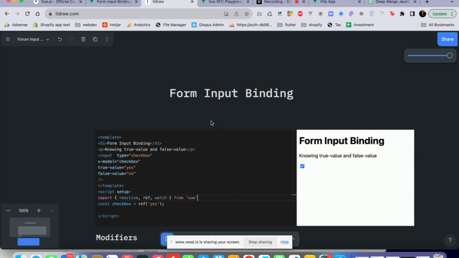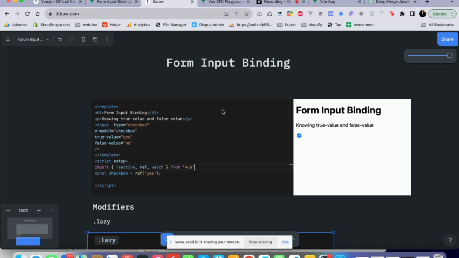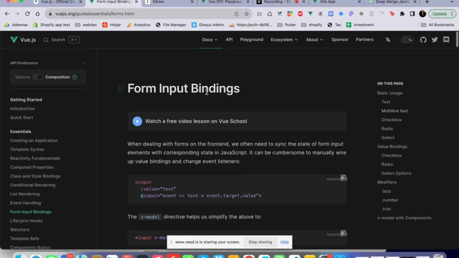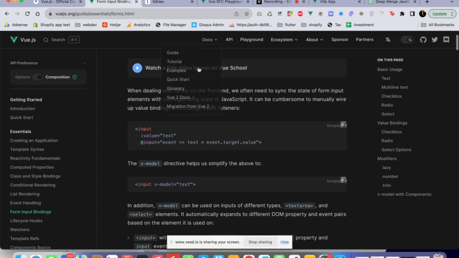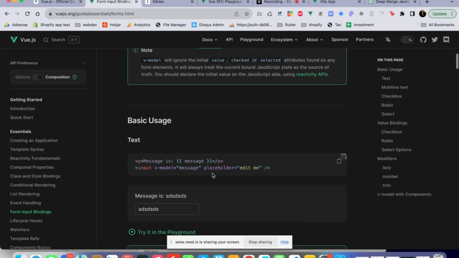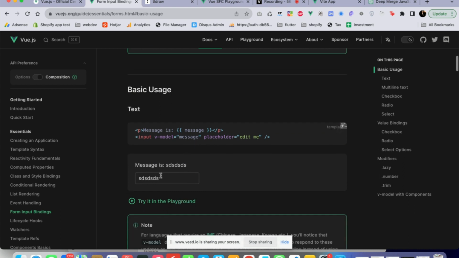Next thing which we're going to talk about will be a very short one. This is form input binding. In form input binding, we already know how the two-way binding works, right? Whatever input you give, we use the v-model directive. So the two-way binding which you see, whatever you write is whatever you get.